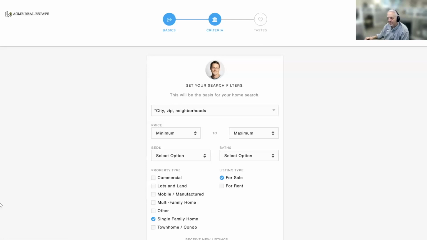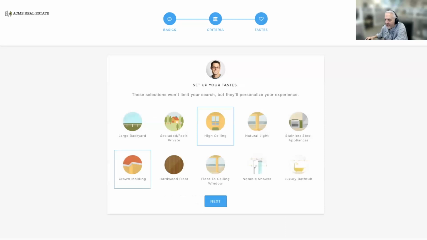They enter some basic criteria of what type of property that they are looking for. And then, love this, they actually enter a little bit about their tastes. Again, using some of the machine intelligence within the system. If you say you like high ceilings and crown molding, guess what? The search engine is going to put properties with crown moldings and high ceilings at the top of your client's list. Why would you not want that?